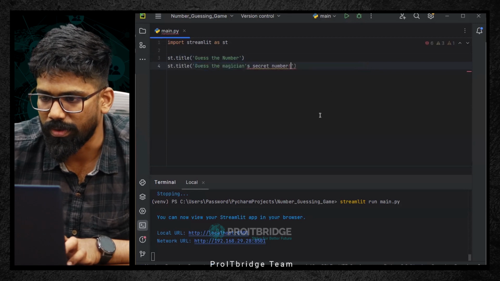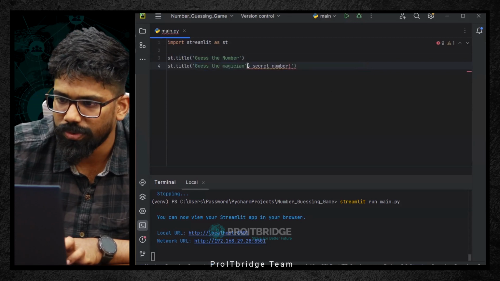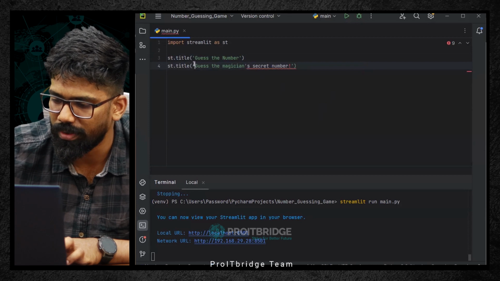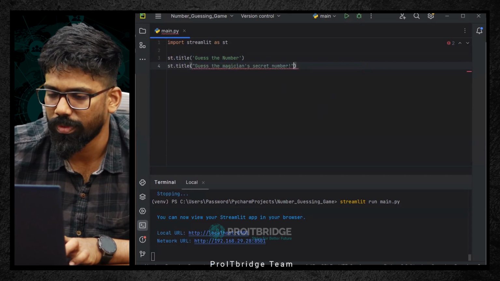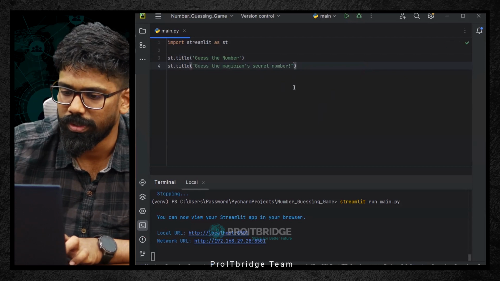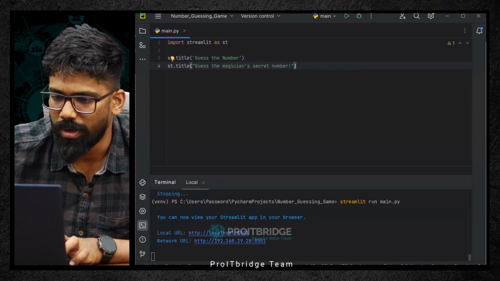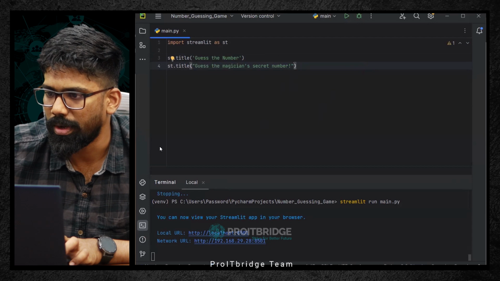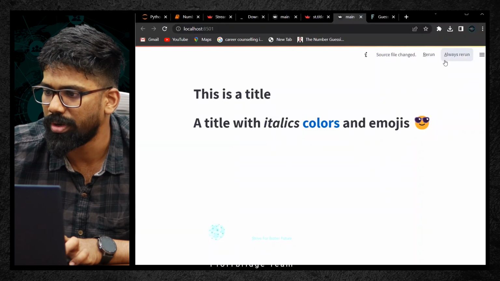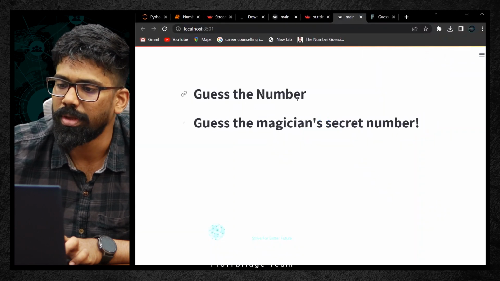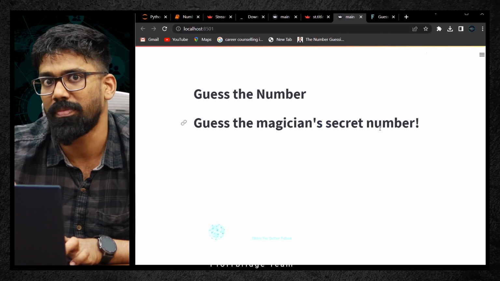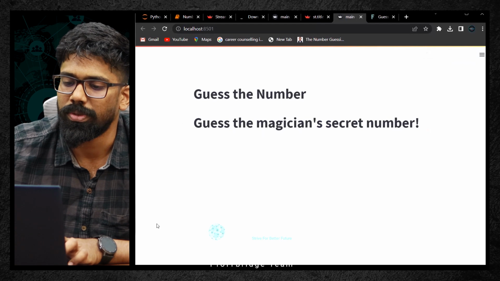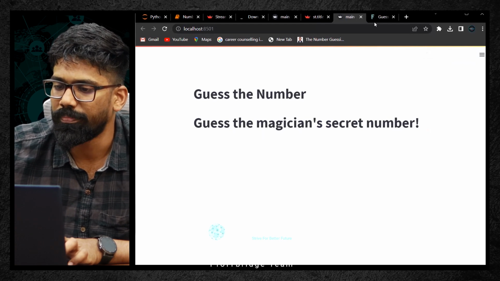Okay, and then sorry, because the single quotes are coming inside, we need to take the information inside double quotes. Alright, Control S. So now let me come here and refresh to see this, always rerun. Let me click on it. Okay, guess the number, guess the magician's secret number. Whatever we are writing on the client side, the server is trying to execute. Okay, fine. So now what else in the game?